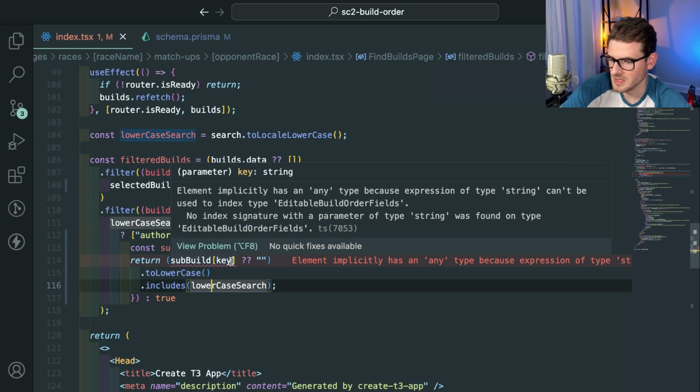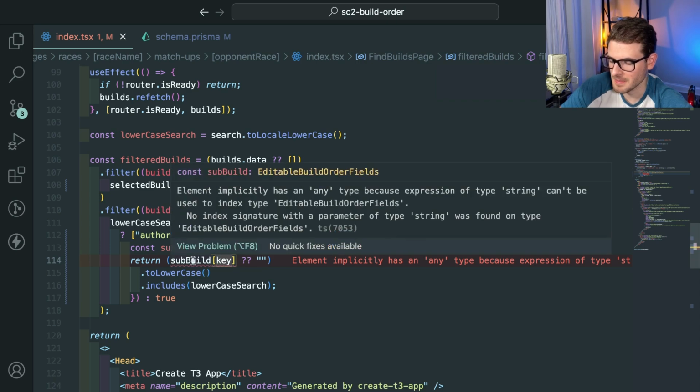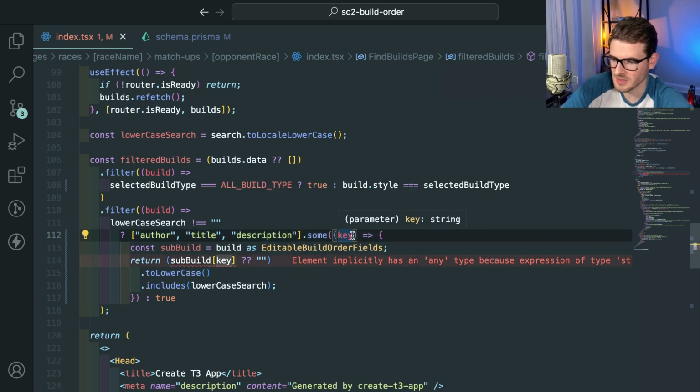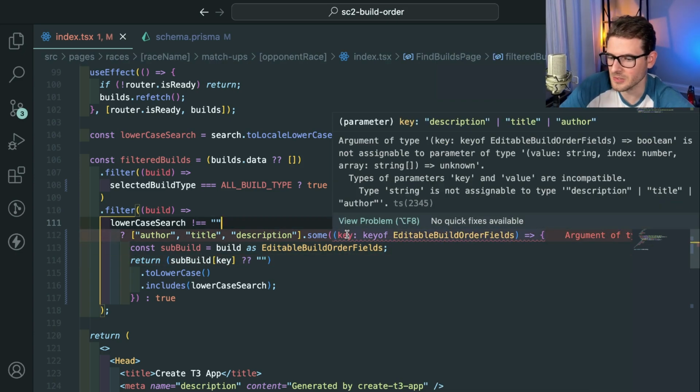Okay, so now this thing is complaining because key is a type of string, but sub build doesn't seem to know that. So I could say potentially that instead of a string, these could be some types. Can I say key of? Let me try this. What does that do? Boolean is unassignable.